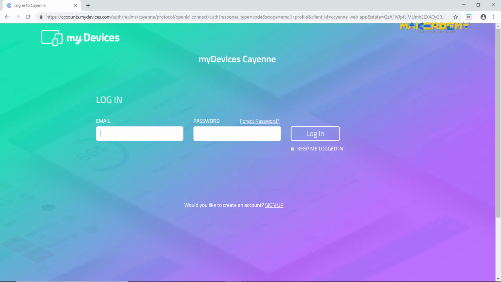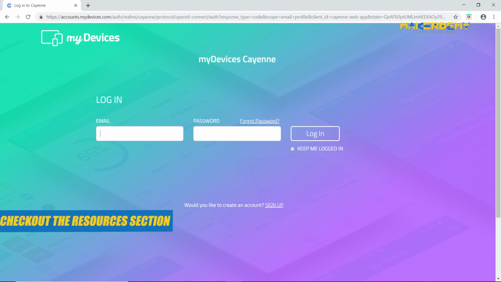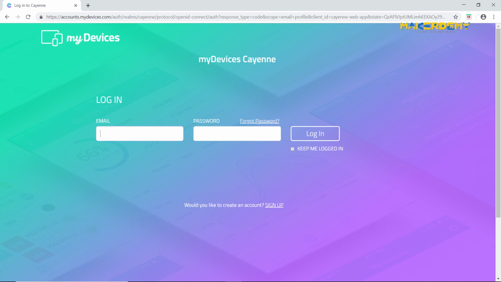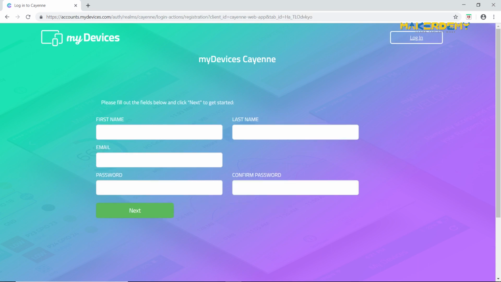Let's go to the Cayenne website now. The link for the same is given in the resources section. Here, you will be asked to enter your email ID and password. You first need to create an account with Cayenne. Click here to sign up. Now enter all your details and note down your email ID and password, which you will be needing to log in.